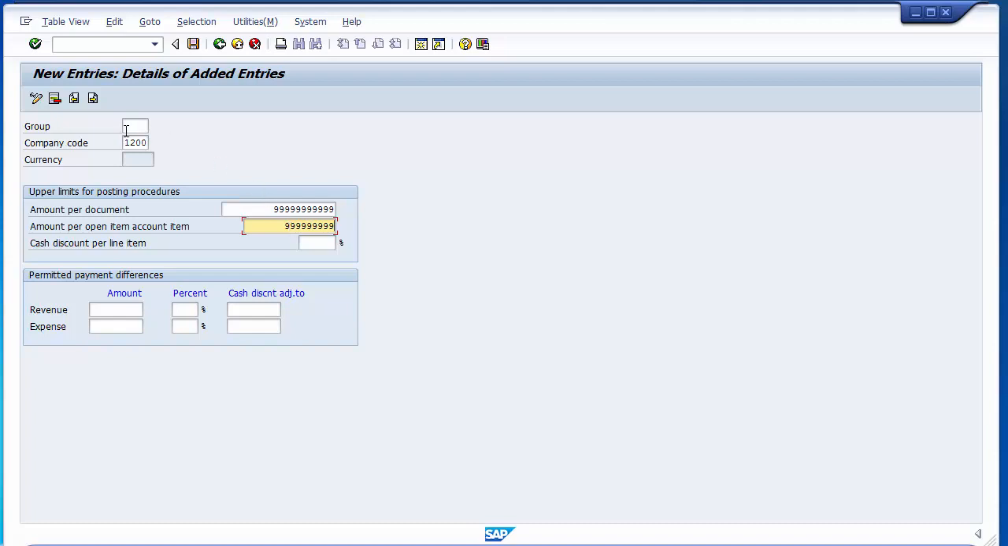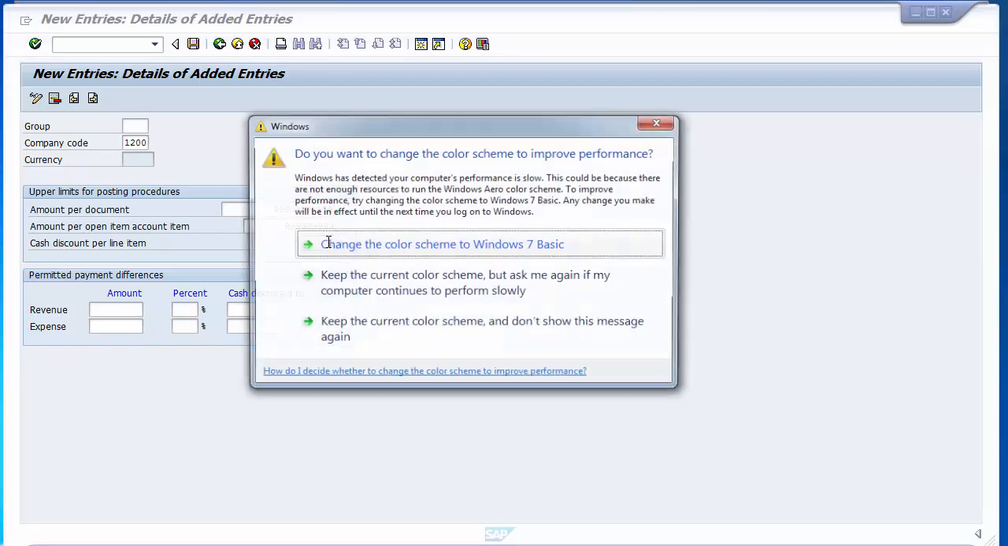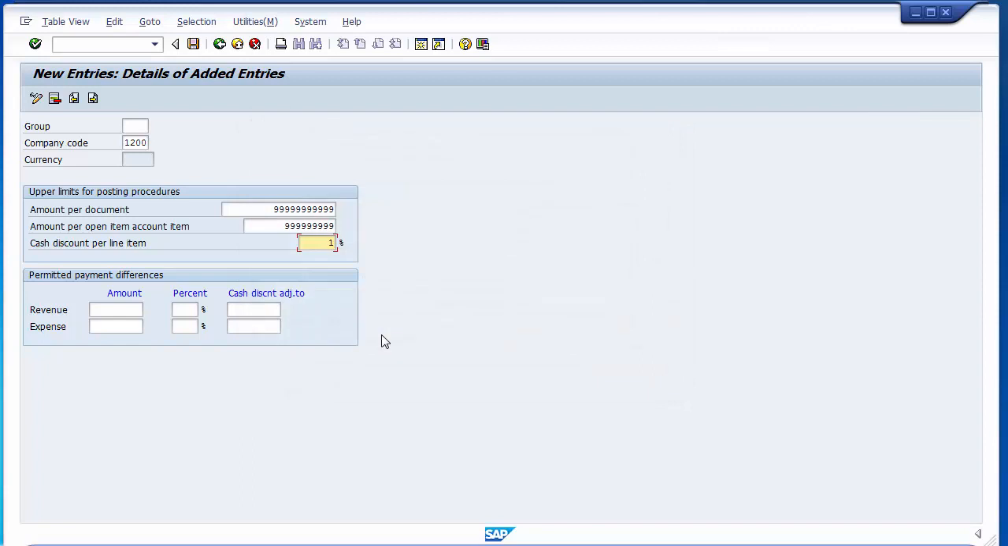In that case you can create a group over here and put that limit over here, and that limit could later be assigned to the user ID. So we can put the cash discount limit per line item as well over here. Suppose I put it as 10%, that means the maximum discount you can give is 10% to the user per line item. A maximum cash discount of 10% can be provided on a business transaction.